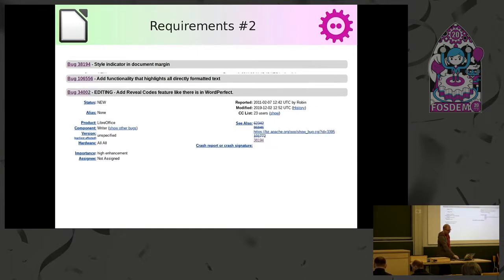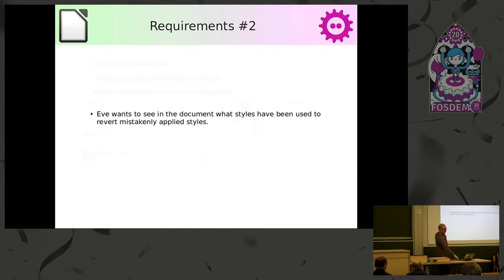Reveal codes is an example from WordPerfect. In Word, styles, you want to get an overview and change those styles that you mistakenly applied. That could be done later.